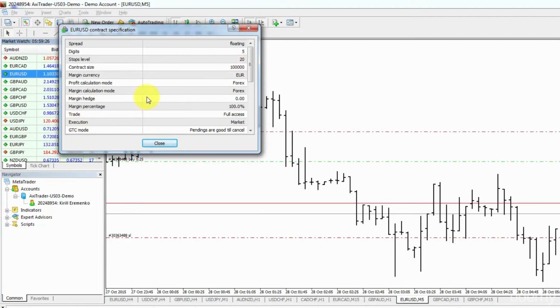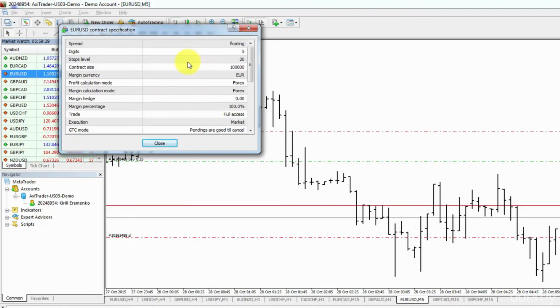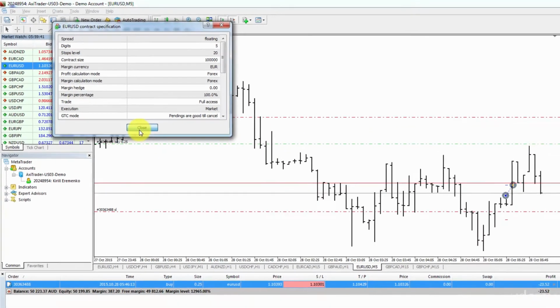It can vary for different currency pairs, but it's always good to check and to know in advance what your stop levels are for the currency pair you're trading, so that you avoid the situations where you're trying to set the stop loss or take profit too close to the market price.